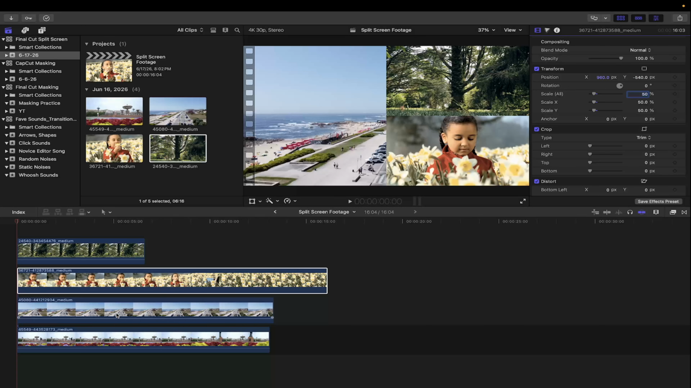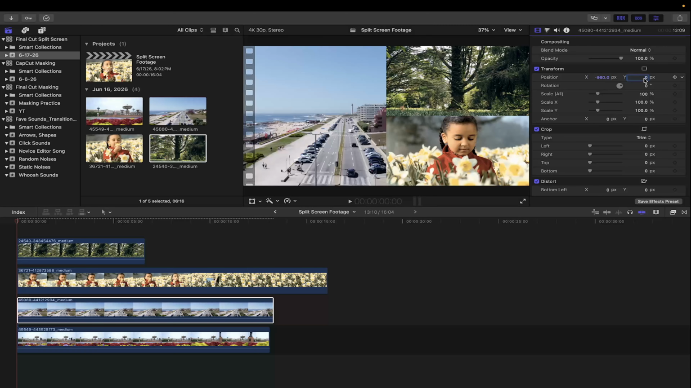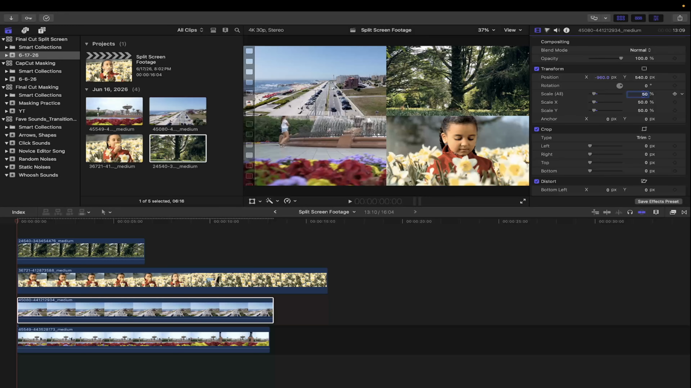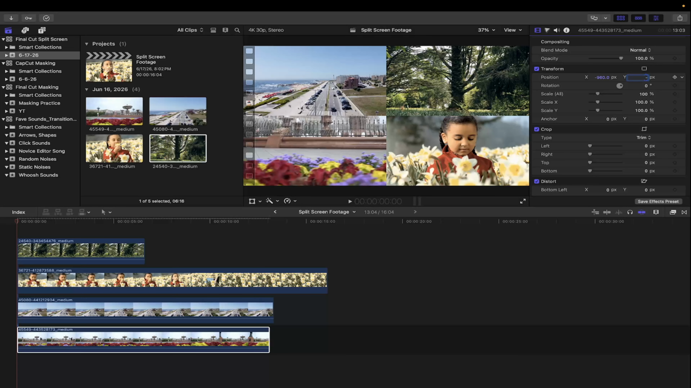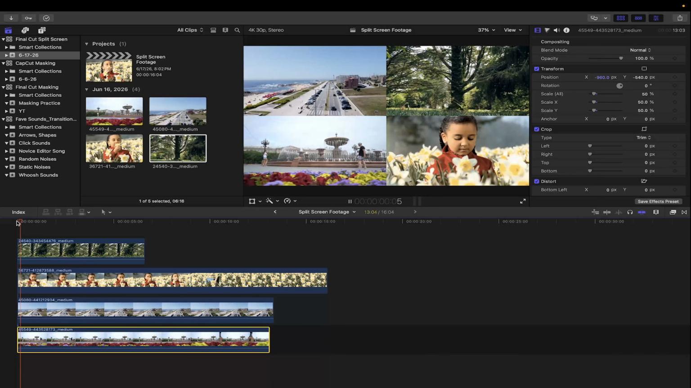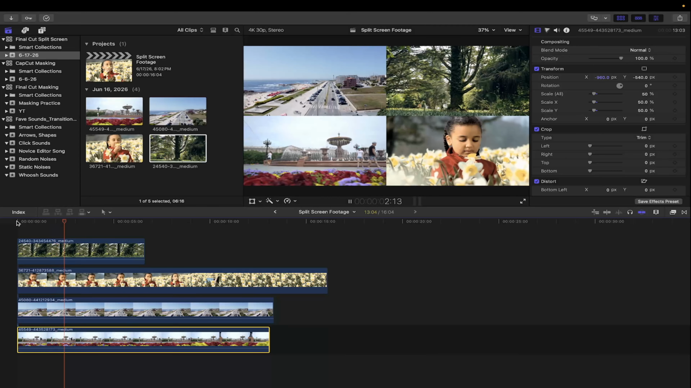And then this one, where was I at? 960, 960. This one I'll do negative 960 and then 540 and 50% for the scaling. There, goes to the top left. And then this one will be negative 960 and negative 540. And then 50%. And then boom. There's all our clips evenly split on the timeline. And let's play them all at once.